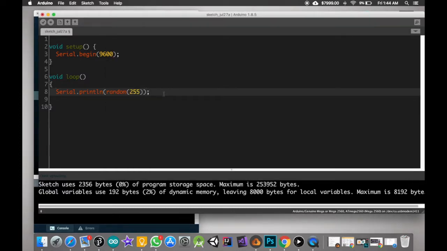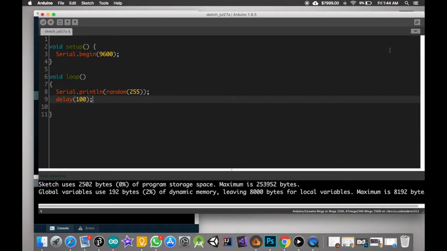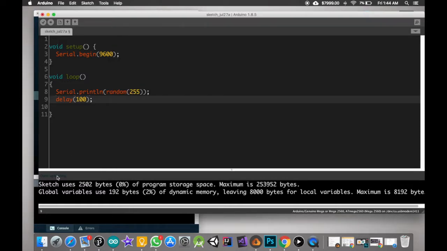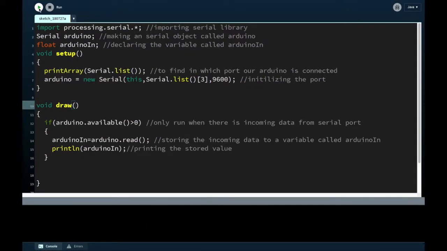Let's make it slower. Just add some delay. Okay, we made it slow. Now if you look at our Processing sketch, you will be able to see those numbers right here. The random numbers generated by Arduino are now being read by Processing.